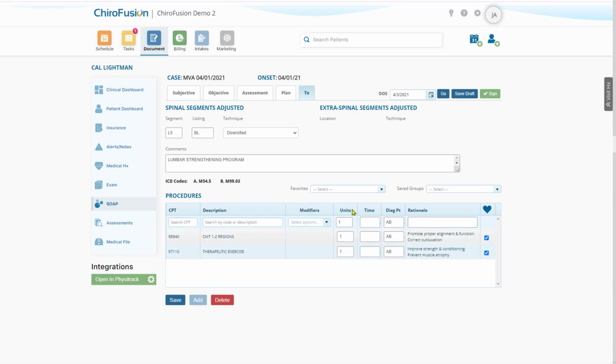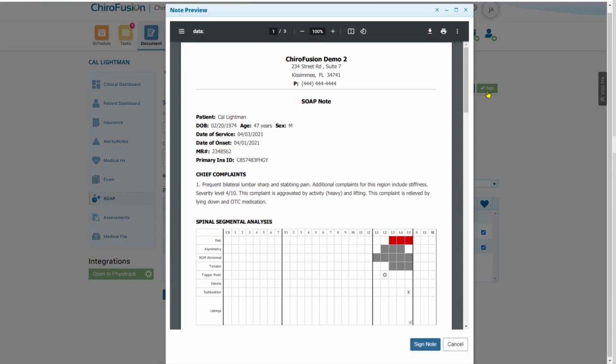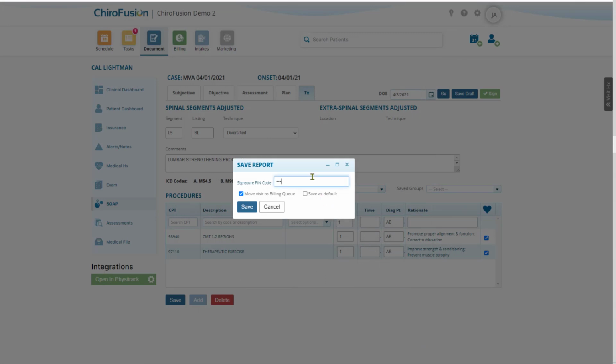We can click Sign, review the note, and enter a digital PIN to stamp our signature on there, and as mentioned before, we can send this visit straight over to the billing queue, completing 2 steps in one.